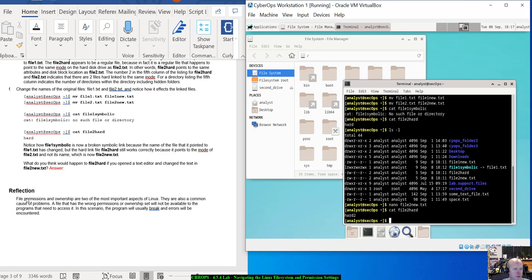Alright, so reflection, file permissions, and ownership are two of the most important aspects of Linux. They are also a common cause of problems. A file that has wrong permissions or ownership set will not be available to the programs that need to access it. In this scenario, the program will usually break and errors will be encountered.